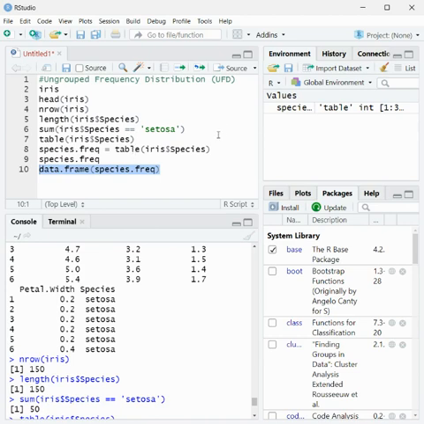I think that's it for the ungrouped frequency distribution. That's very easy. Again, for an ungrouped frequency distribution, you just list the individual values present in the given data, together with their frequency values. The next video will be talking about the grouped frequency distribution.